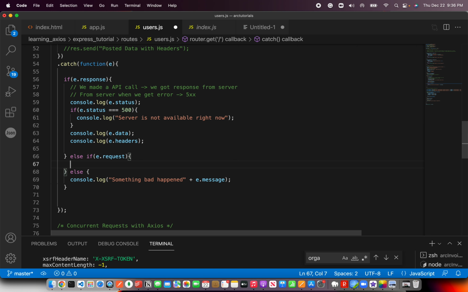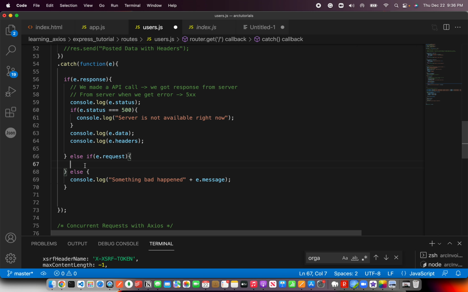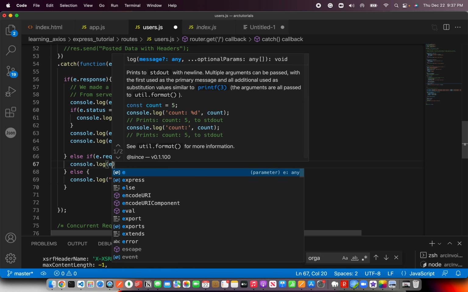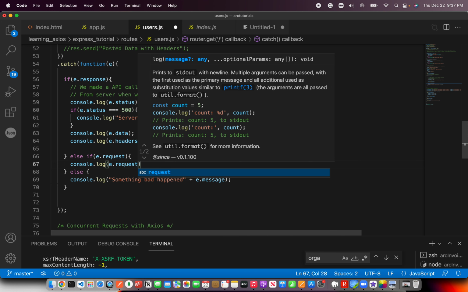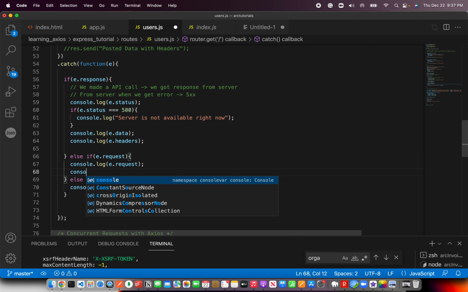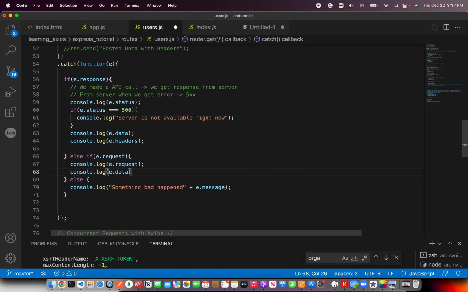Same thing. Now let's say you did not get a response. That means it failed even before you made a request. How do you handle that? That's where you would check that while making a request itself you got something wrong. So I'm going to say e.request and console.log. I think it's data again. Let's check. Okay. Alright, so this is how you can elegantly handle it.